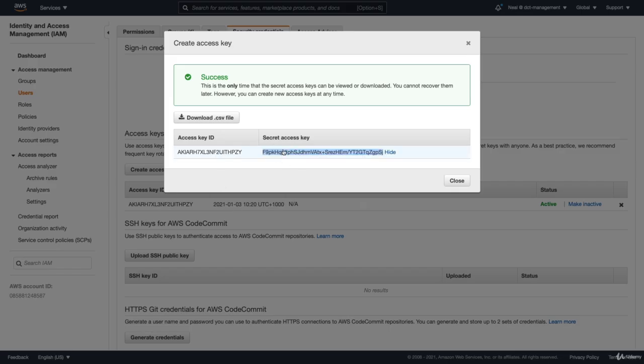Now, obviously, you should not share this with anyone. I'm sharing it with you, but I can easily delete these before I release the video. So that's not a problem. Normally, you wouldn't share them. You can download the CSV file, and you can only see the secret access key here in the console once. So make sure you make a note of it. And what we're going to do is we're going to use it straight away.